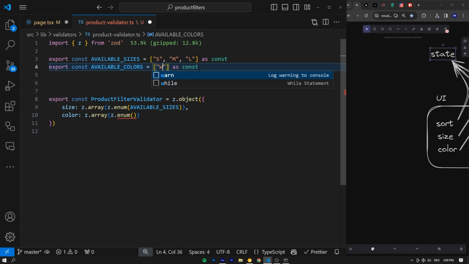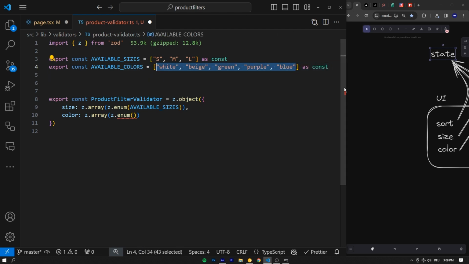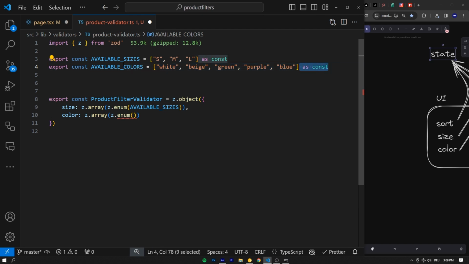This is going to be, for example, white. This is going to be beige. This is also going to be green. Second to last is going to be purple, and then the last element is going to be blue. So you recognize these colors. These are the colors that we allow in our app, of course, again as a constant, which means we now can pass them into the enum to create our product schema validator.